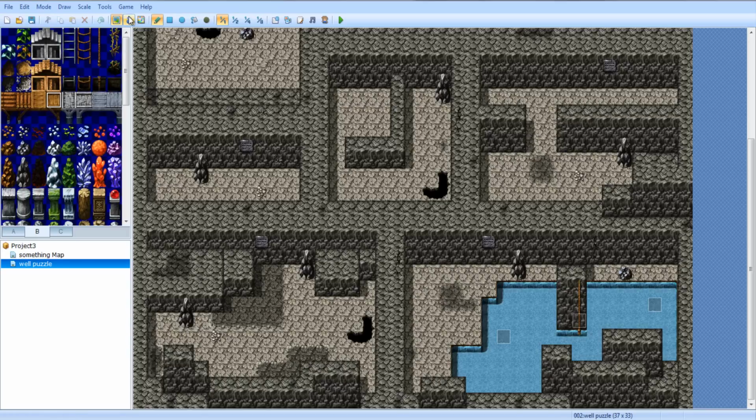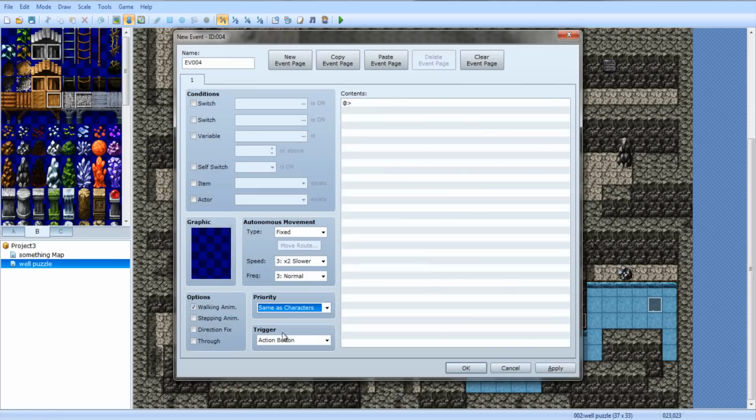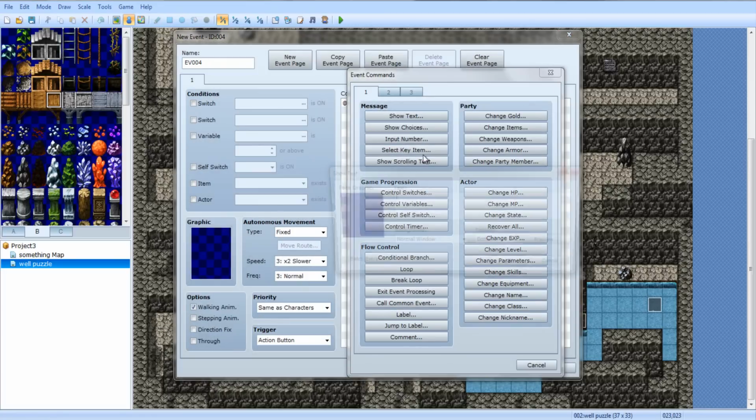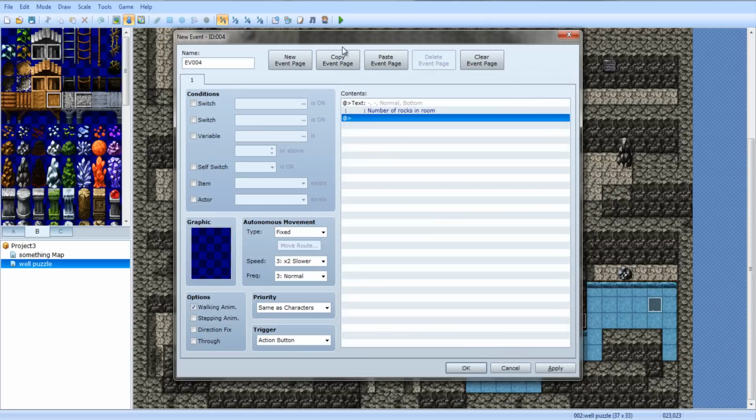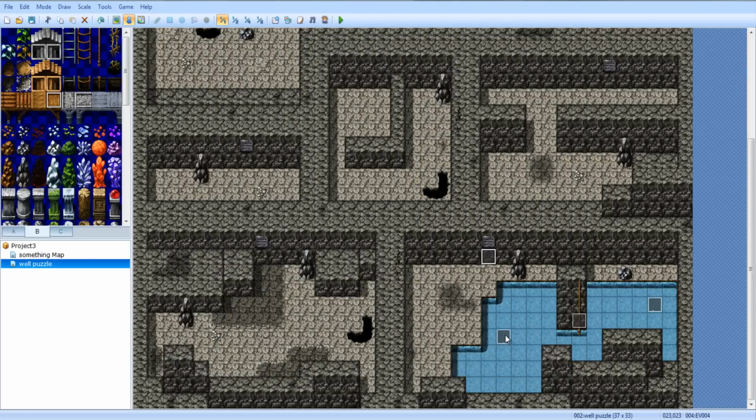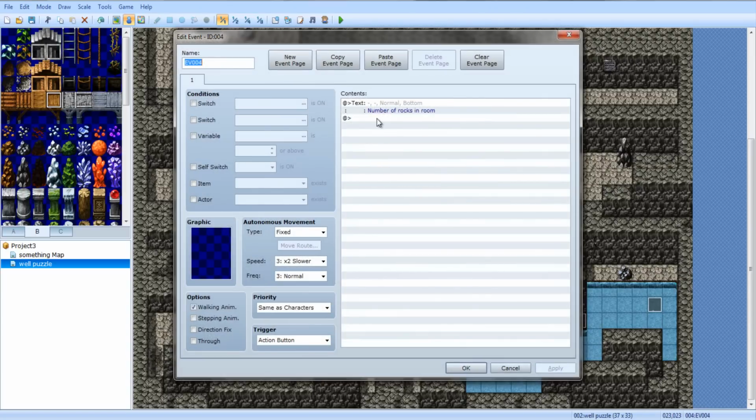Where do we begin? Okay, sorry, I have not rehearsed this. So here's going to be our first little sign, but you actually want to have it below it. And again, same as characters, action button. Now what you're going to do is show text, and you're going to be like, this is the first hint. Let's see. Number of rocks in room. Just something as simple for now. It's going to get a lot harder. So there's going to be 1, 2, 3, 4. So there's 4 rocks.